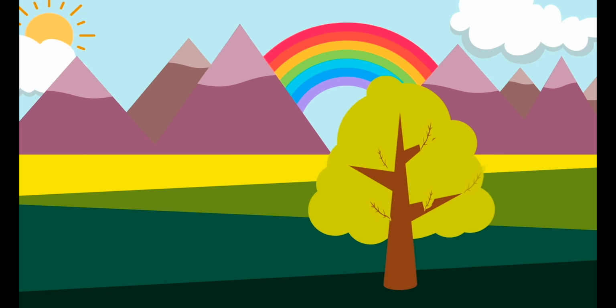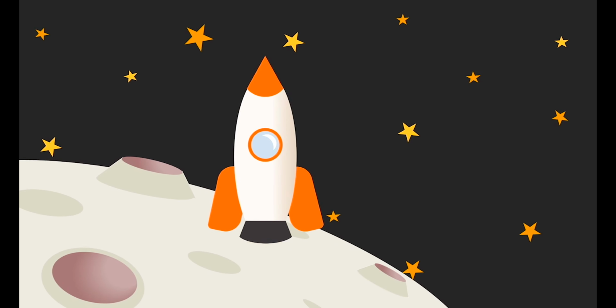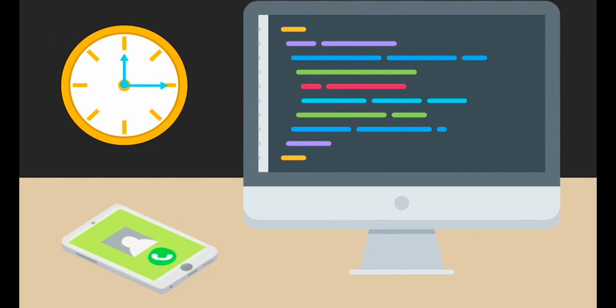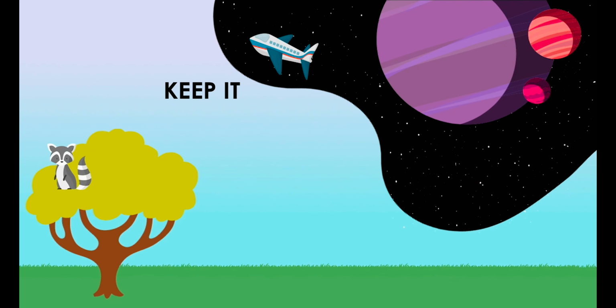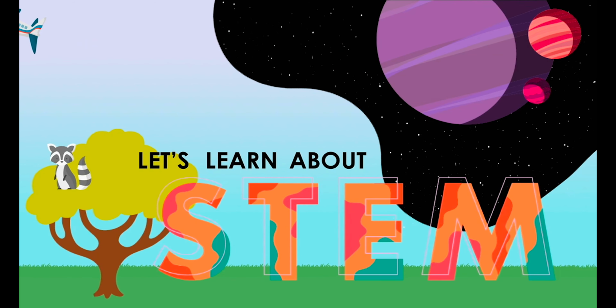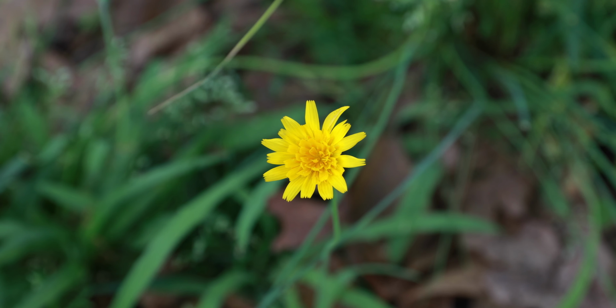How does a tree grow? Why does the wind blow? When does a flower bloom? How can a rocket shoot to the stars or land up on the moon? It's science and technology, engineering, mathematics. Get smart, keep it simple. Let's learn about STEM. Flower petals are bright and colorful and they grab your eye.